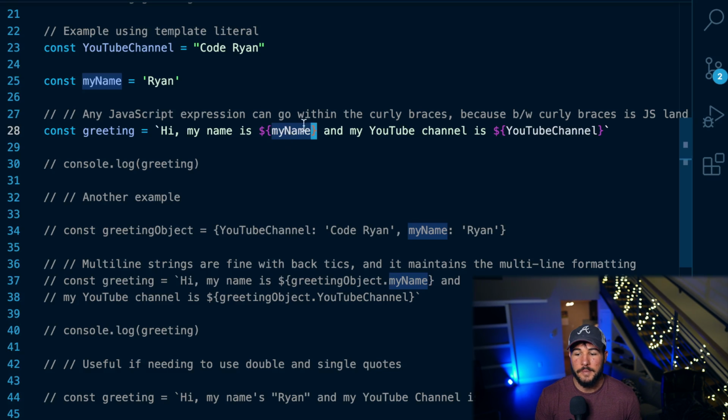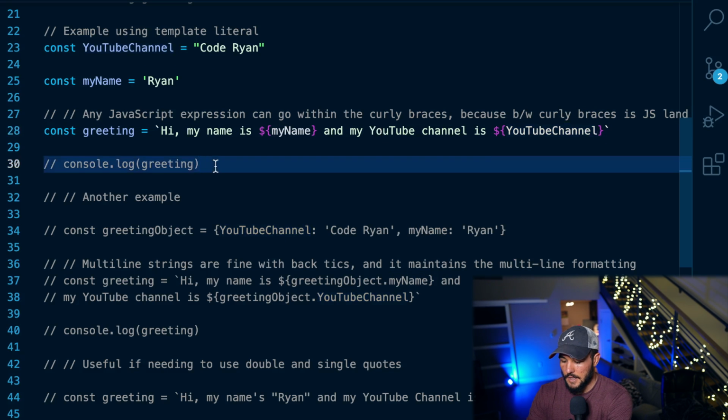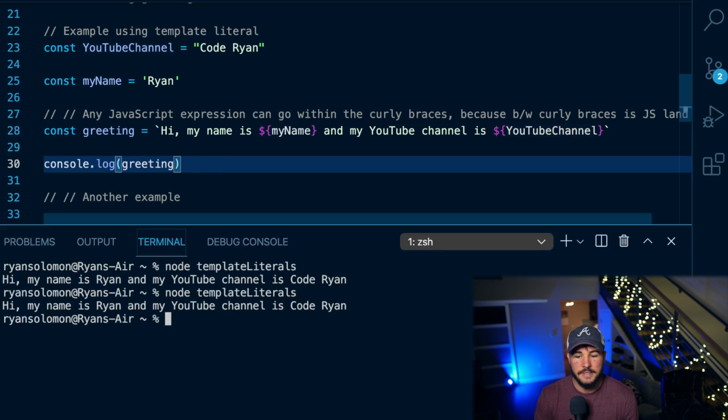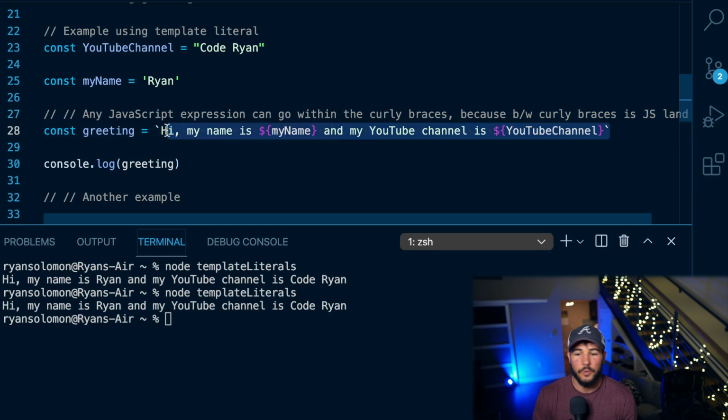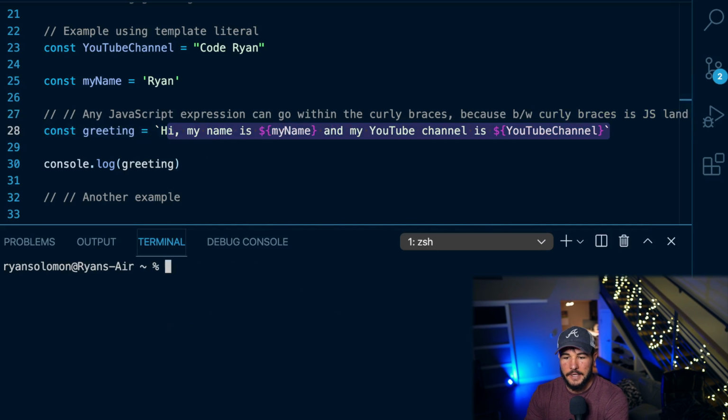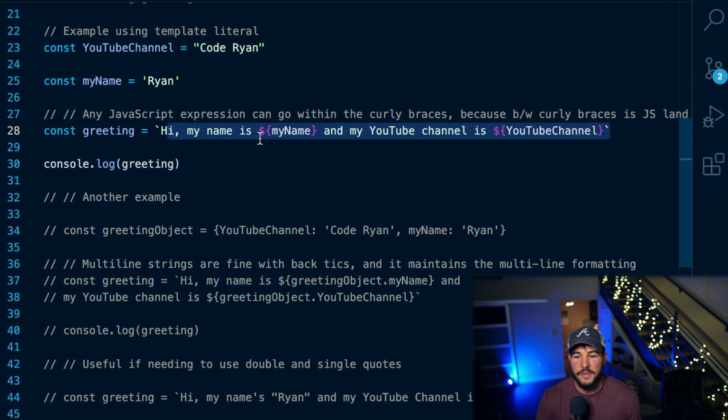So here, what I'm doing is, within JavaScript land, within this string, I am injecting my variables, my name and YouTube channel, between the curly braces. And then if I run this, you're going to see I get the same result, but to me, this is just much more readable. I don't need to worry about the plus signs. I don't need to worry about keeping my spaces. I just write my string and open up these placeholders with $, curly brace, and then inject my JavaScript in.